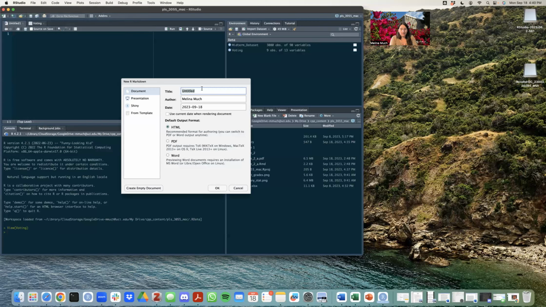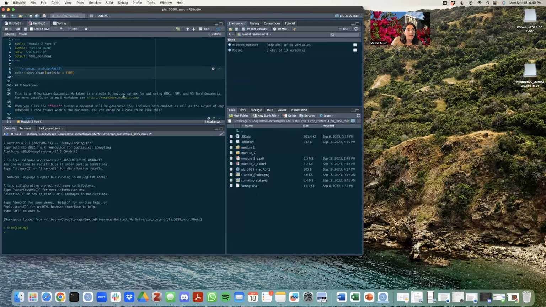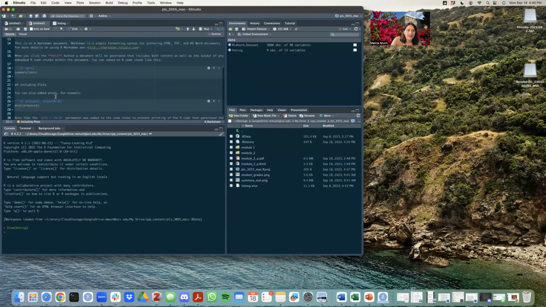I'm going to give it a title, which is going to be called Module 2. I think this is Part 5. And it's going to be a document. I'd like that document to, let's say we want to produce it in HTML. That's fine. It's just how it compiles. And we're going to say, okay. And that's going to give you this beautiful R Markdown file.